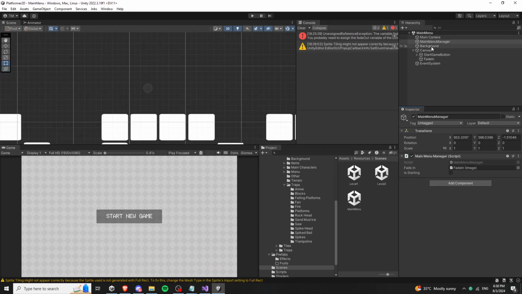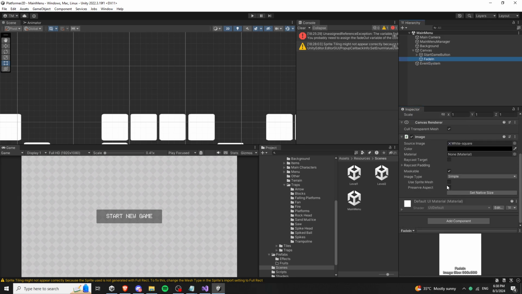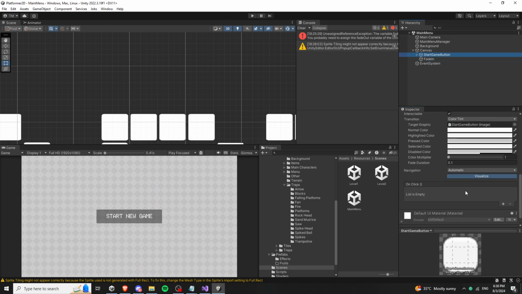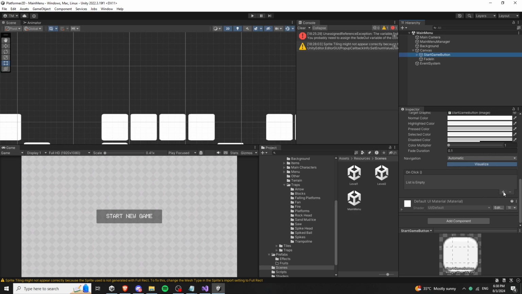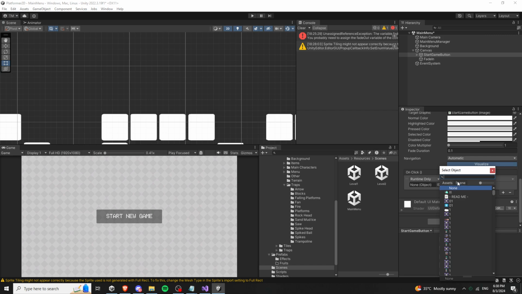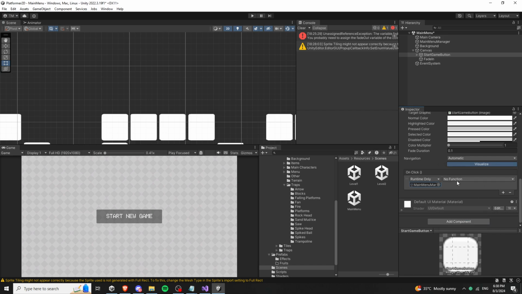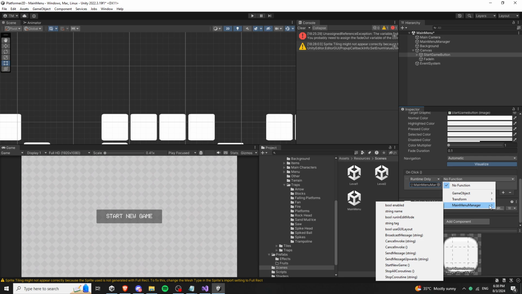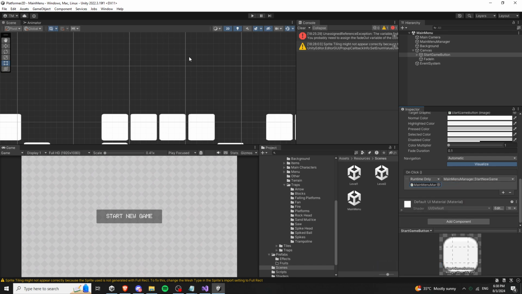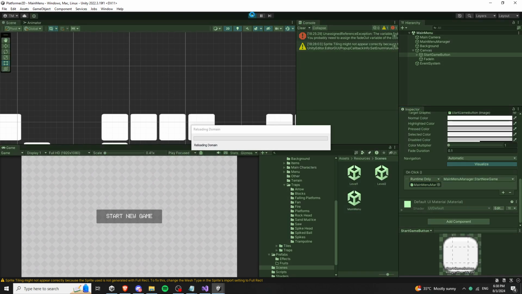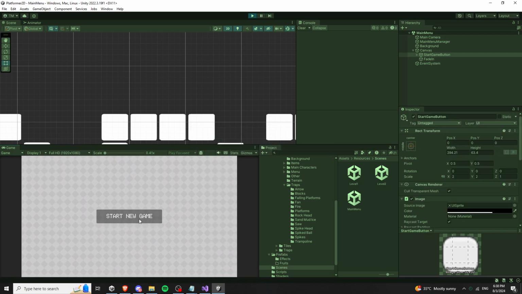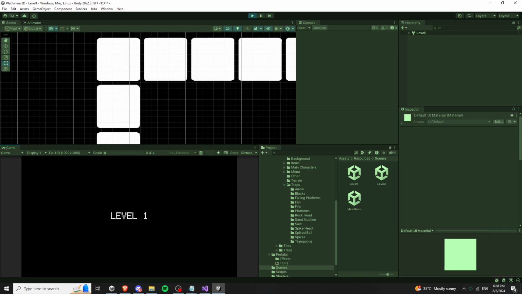Now we go to our canvas, our button, start game button, and go to on click plus. We need to find the object with the script, which is main menu manager, and then we select the function, where is it? Start new game. Okay. Let's hope this works. Let's press start. See?